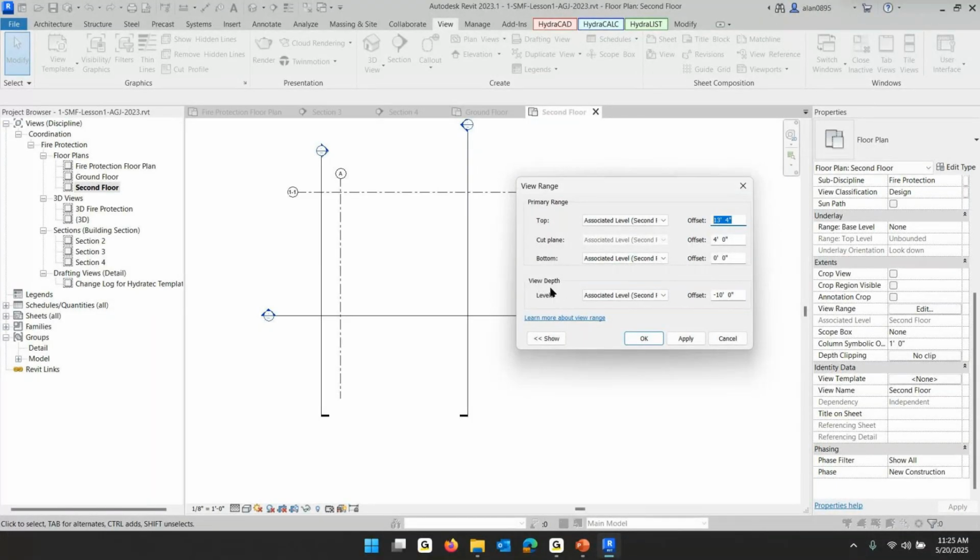But this view depth says, in a plan view where I'm looking down at my model, how far below the bottom would I like to see other stuff? In our case, there's times we want to see the underground pipe. We're on the ground floor, which starts at 0 and goes up to 13'4", but I still want to see the underground, which is 10 feet below that. Generally speaking, you want the view depth to equal the bottom for a floor plan.